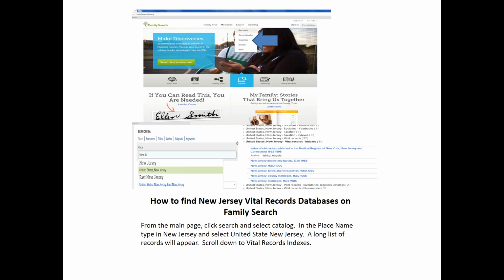The screen on the left-hand side, the lower left here, will appear. Under place name, you start typing in New Jersey. United States, New Jersey will pop up. You click that, and then you will get an alphabetical listing of all of the collections belonging to the Family History Library. Many of these collections are now digitized online.